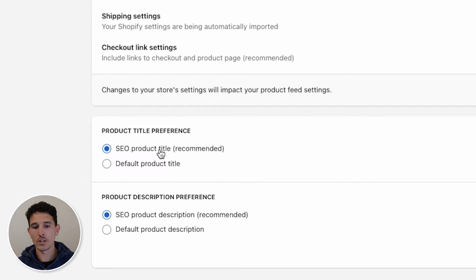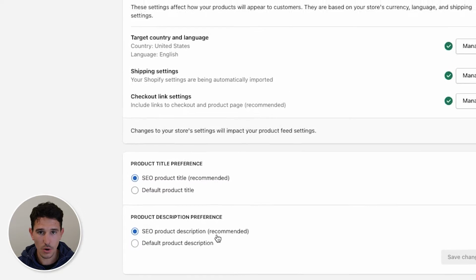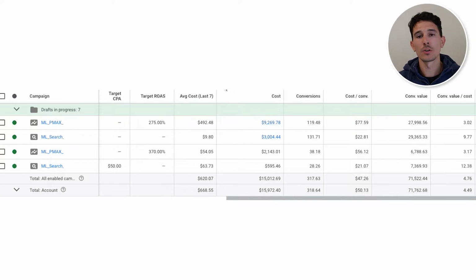Last piece here, you want to select your product title preference as SEO product title and your product description preference as SEO product description. It says recommended, so keep them as so. We have properly set up our conversion tracking.